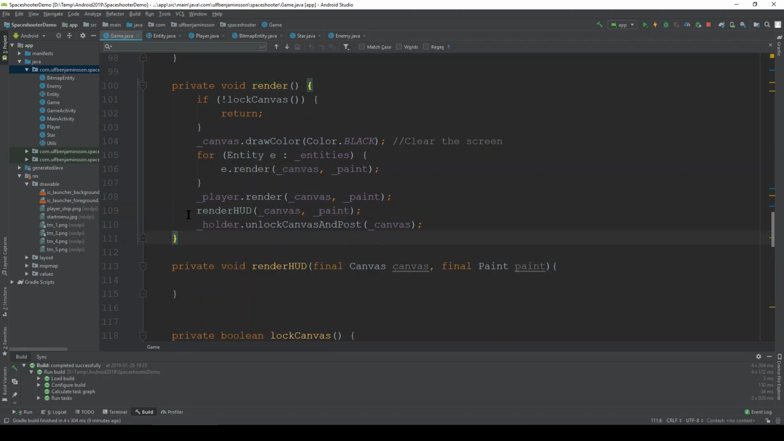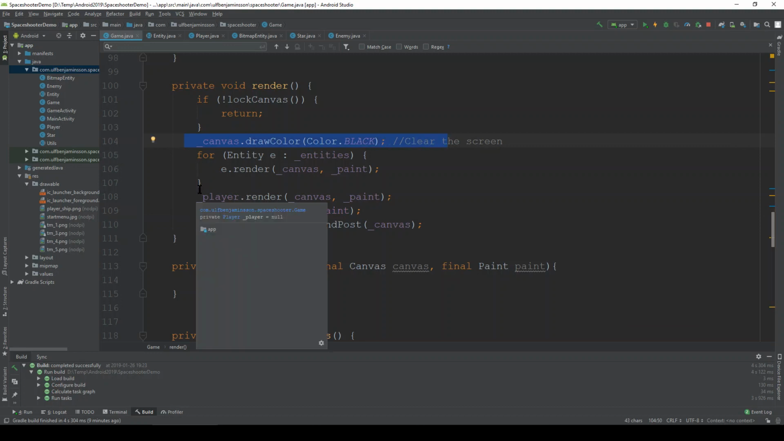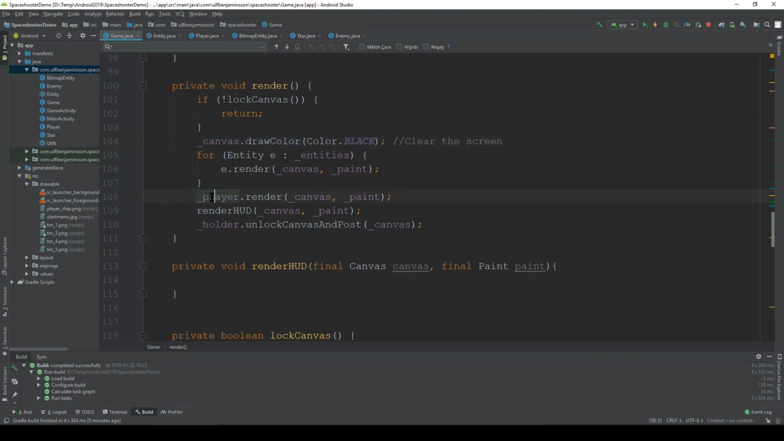And I am drawing the HUD last in the render loop, sorry, in the render call. So first we draw a full background so that we clear the screen, we draw all of our entities, the background, the enemies, and then we place the player, and then we draw the HUD all over everything so that entities cannot cover the user interface here. So let's see, what do we want to do?